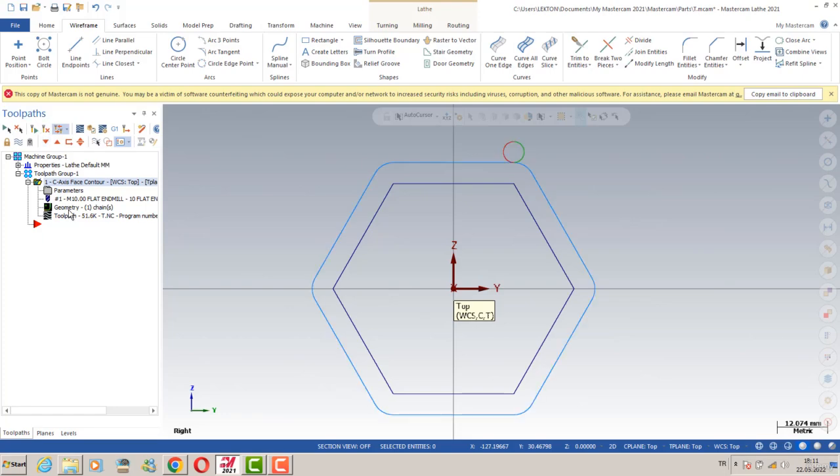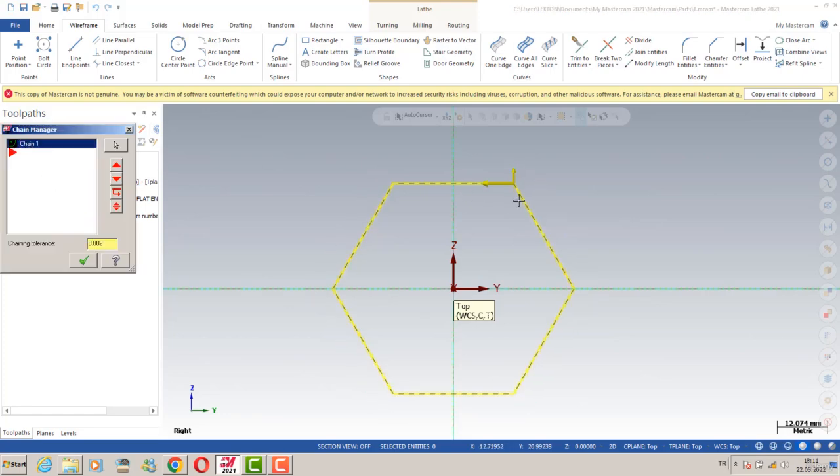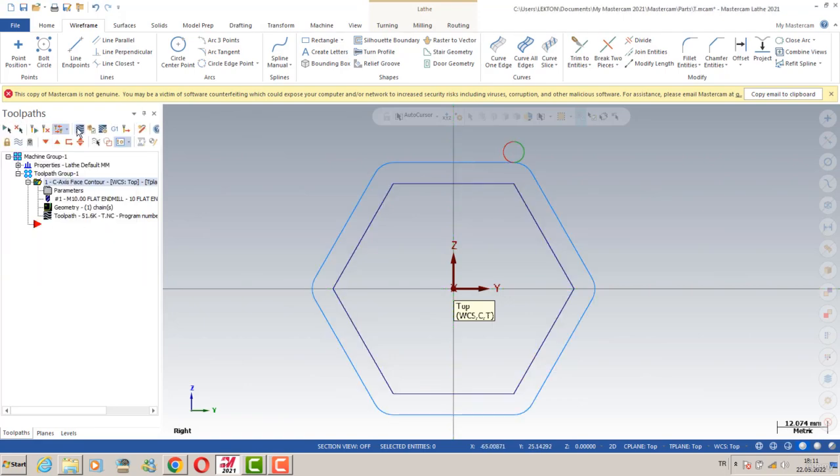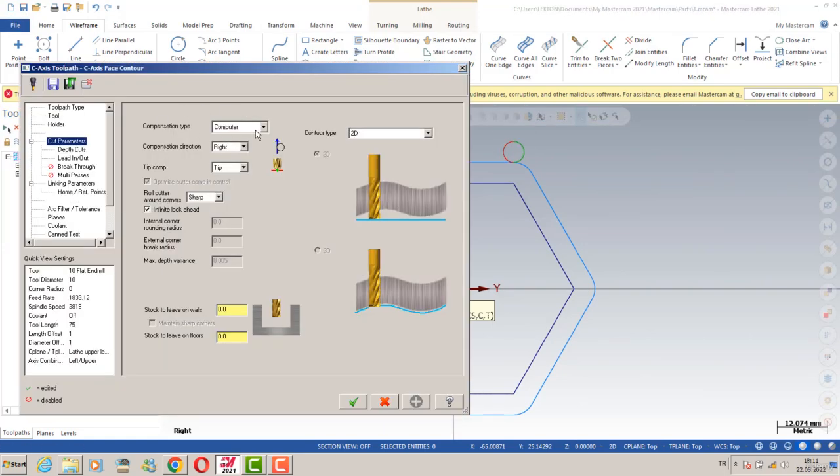Okay, that's all about our geometry. If you turn to the geometry options here and click here, this is my chain, and our tool is going to be on the right side of my chain. So that is the main idea behind the cut parameters: compensation type calculated by computer, compensation direction at the right side, something like that. We can also see the contour type here. You can see the ramp and remachining or other options here. Okay, but we're going to focus on the contour type here.